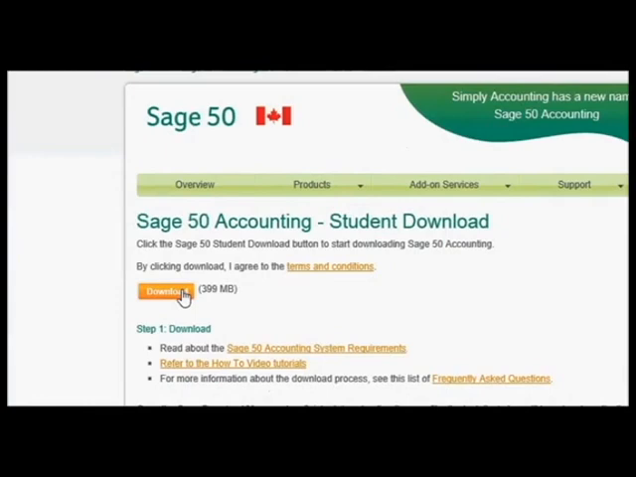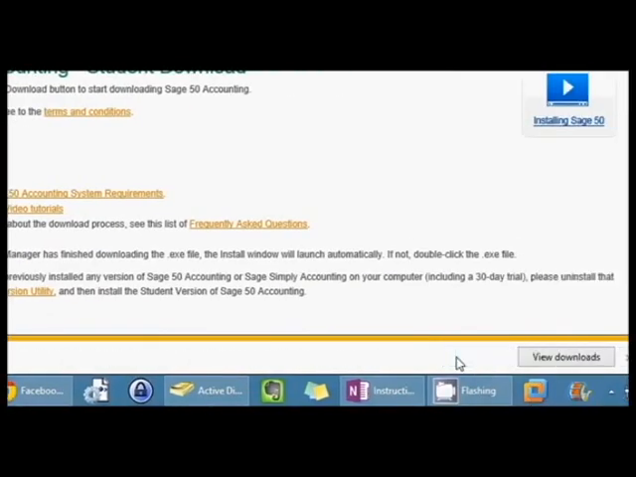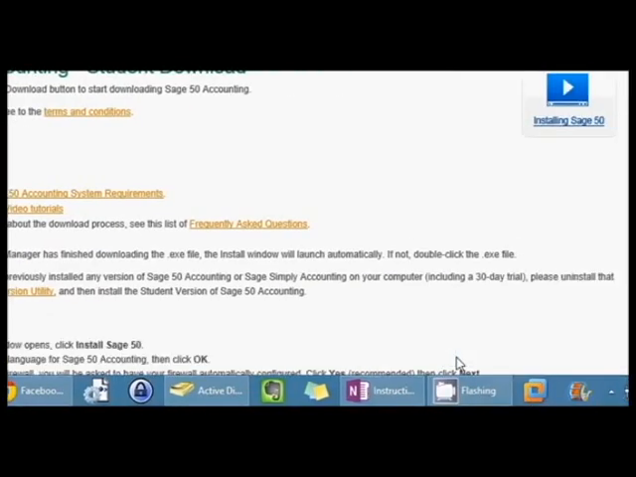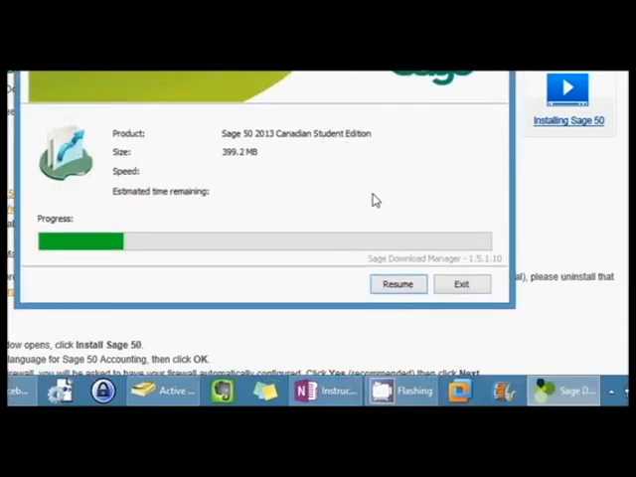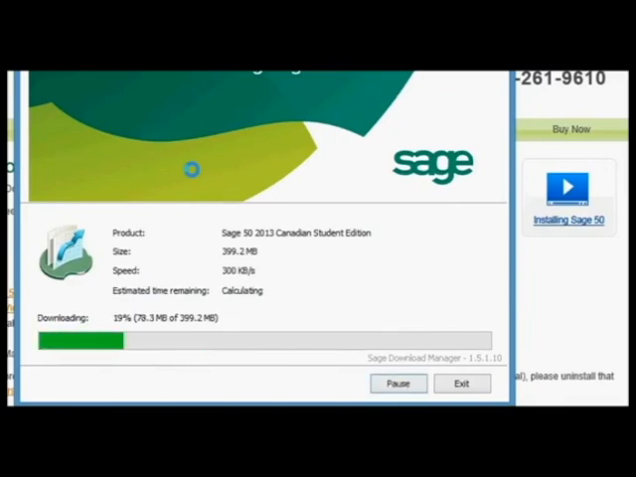Now you'll go back to the Sage 50 web page we opened earlier and click on the download button. You'll see a bar at the bottom where you can simply click Run. Download Manager should run and begin downloading, and this may take some time. Through the magic of video editing, we'll speed up the video.